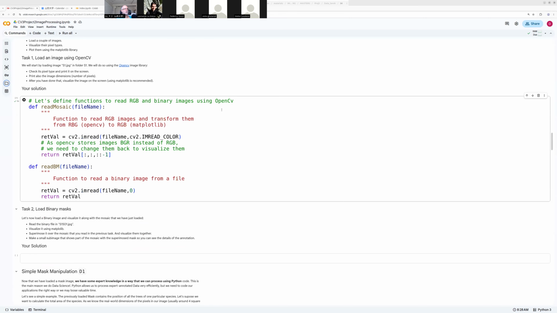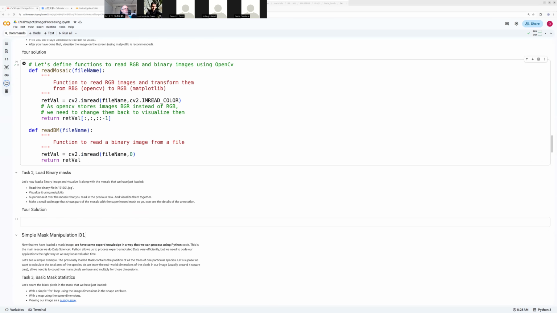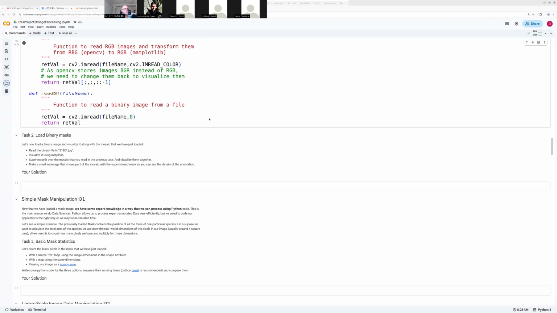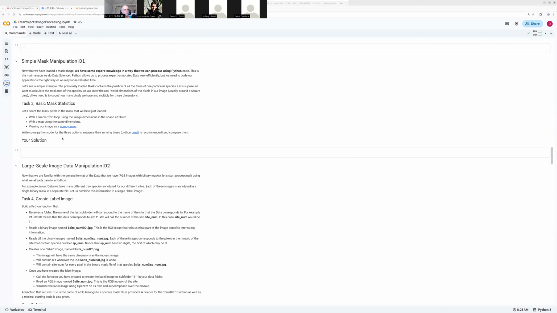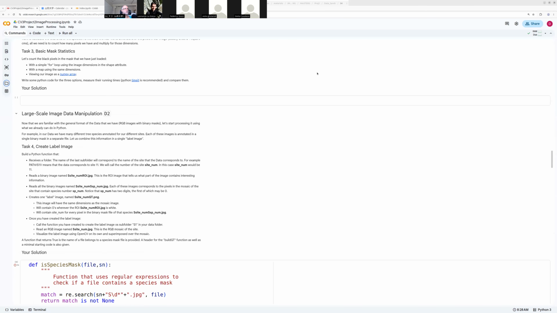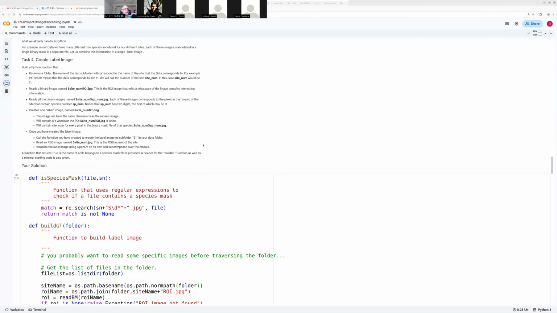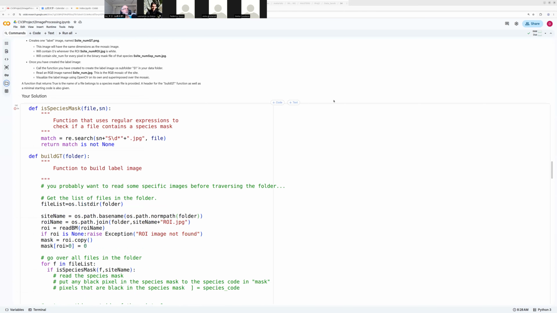I've already also run these functions to read the mosaic and read binary images. I have not solved task 1, 2, and 3. I hope you can do those on your own from what we told last time. And now we are going to be focusing on task number 4. But before we do that, let's check again the shape of the data.